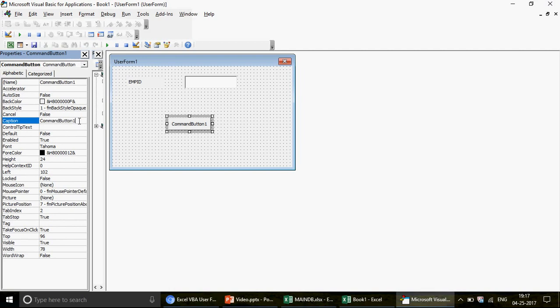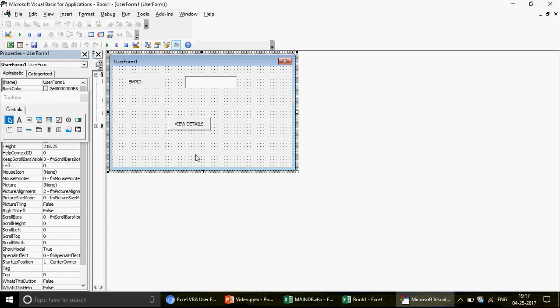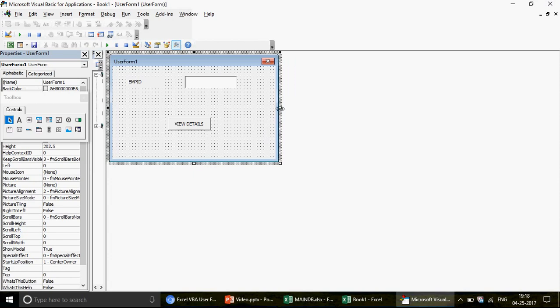I'm going to use this caption. In the caption I'm going to write maybe submit or view details, whatever you want to do. View details. So this is a very simple form I'm creating. Of course you can do a lot of stuff with user forms, but because your question was more around the login part, I'm going to tell you only a particular technique. So this is the form which is ready.